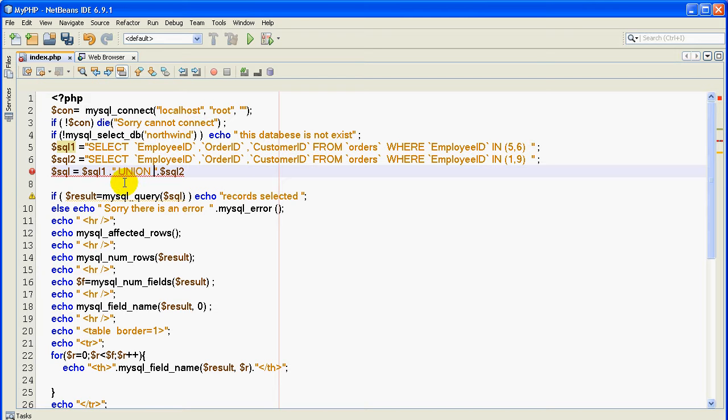Union will join 2 statements. So I have statement 1, statement 2. I want to join them together. So I'm expecting now to have what? To have the records 5, 6, 1, 9 together. So let's run it.